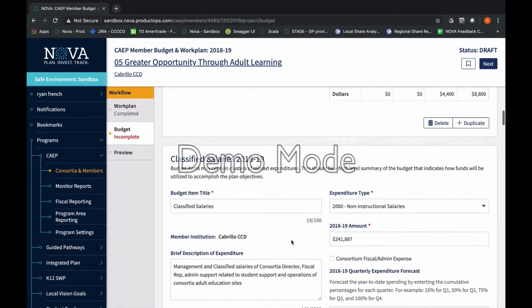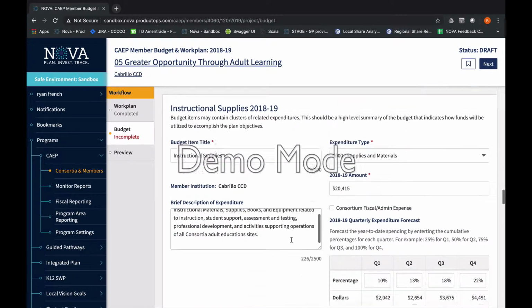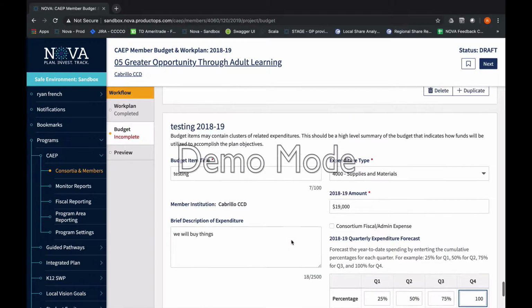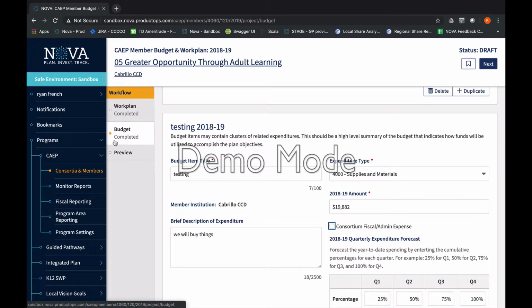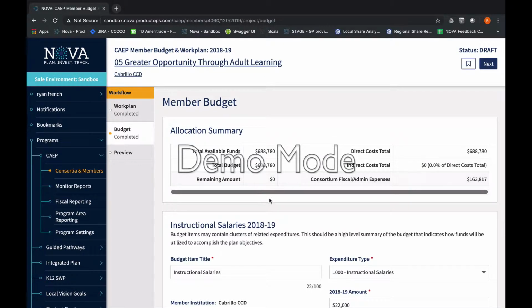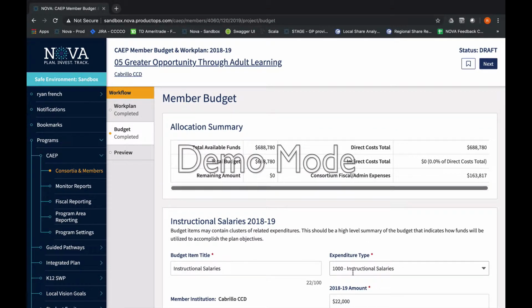I've got $882 that remain. So let me just make an adjustment to this last budget card. Okay, so you'll see once my budget is completely consumed, no dollars remain, the status will go to completed. And I can scroll up to the top just to confirm everything looks good. We have not identified any indirect costs. We have not budgeted any of those, but we did identify that $163,000 was for consortium fiscal or administrative expenses.